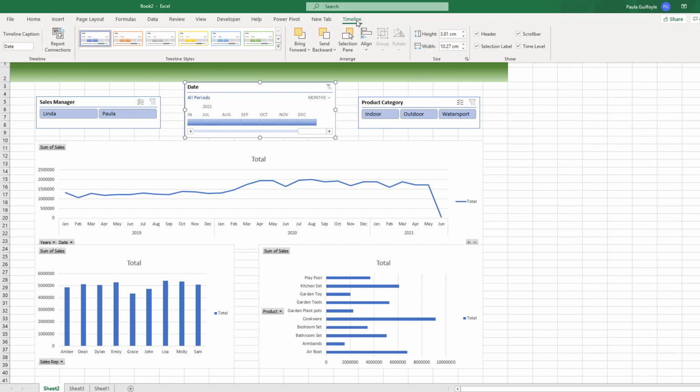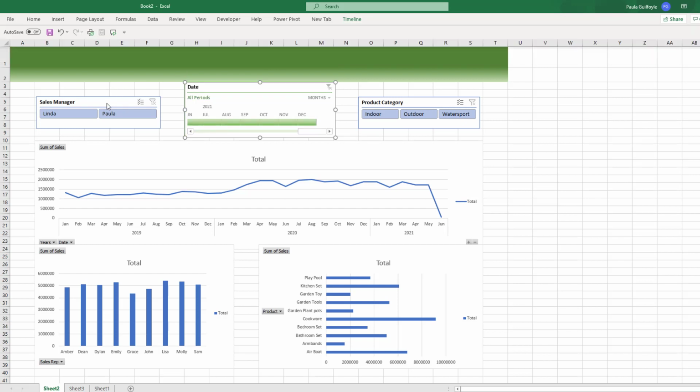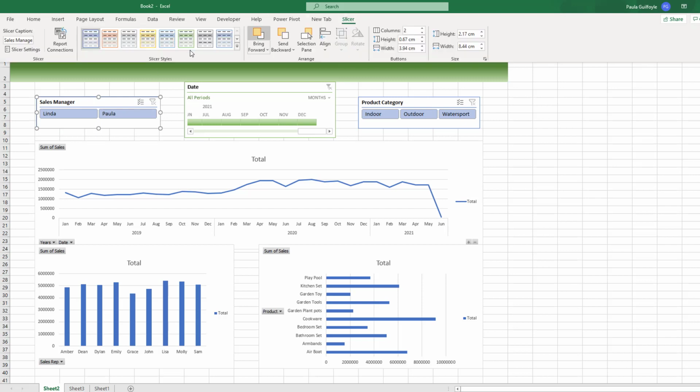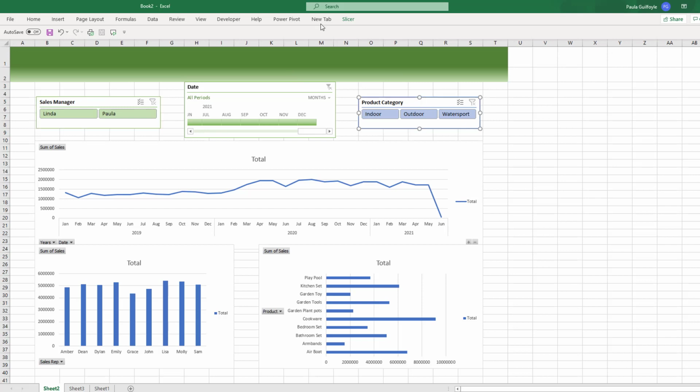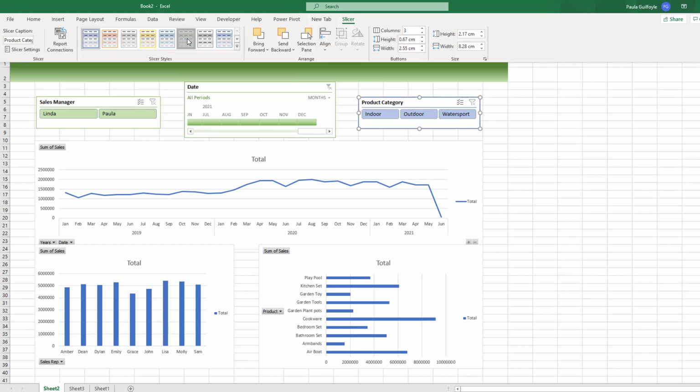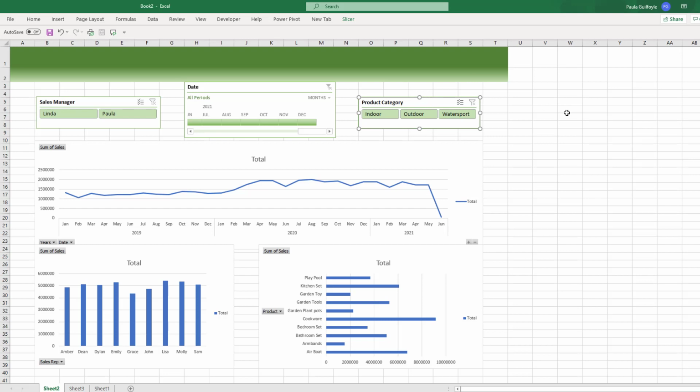Now we also have some options for our timeline styles. And I'm going to select this green color here because it's more in tune with the coloring that I've selected for the chart. The same with the slicers. We can select the green toned slicers from the slicer style. And that will update our slicers to a more appropriate color frame for us. So now we have our slicers set up.